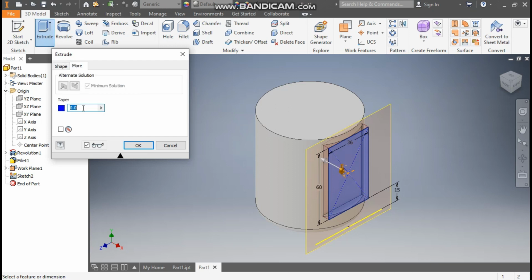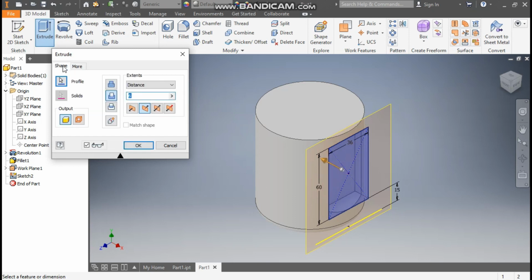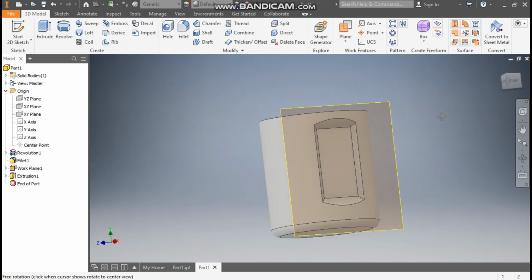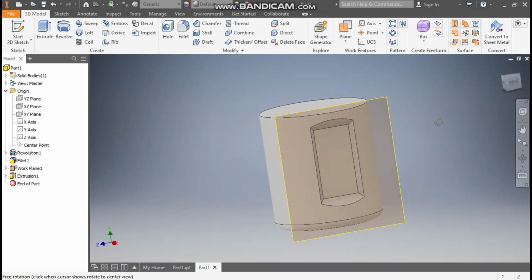Go to more. Here we will define the taper angle. We will define the taper angle as minus 45 degree. Okay. Go to shape and here press OK. Okay. So this profile will be made here. Due to taper, this profile will be generated. Now select the center of this profile and go to create sketch.